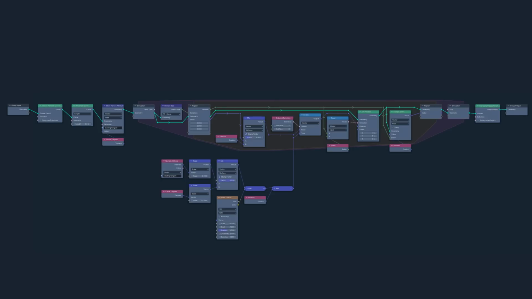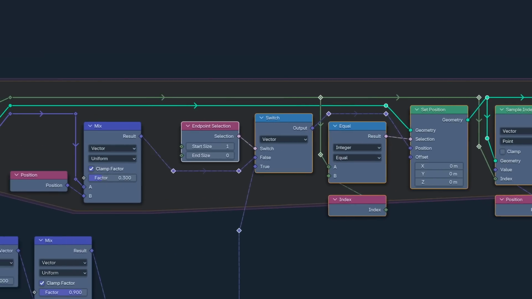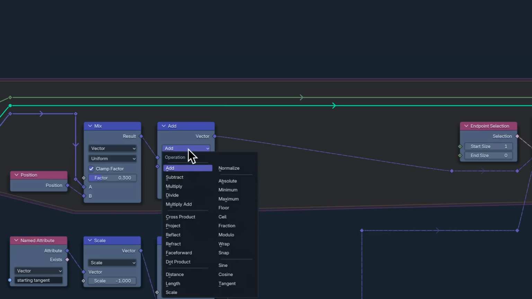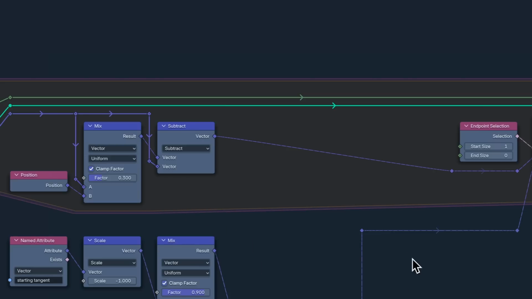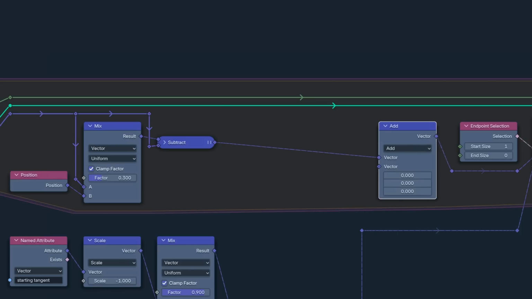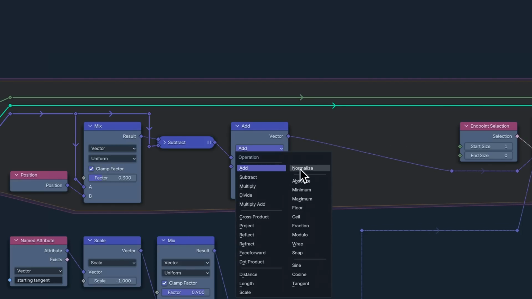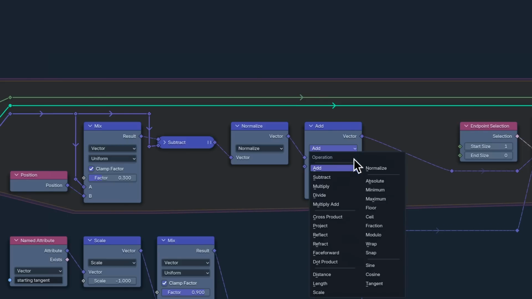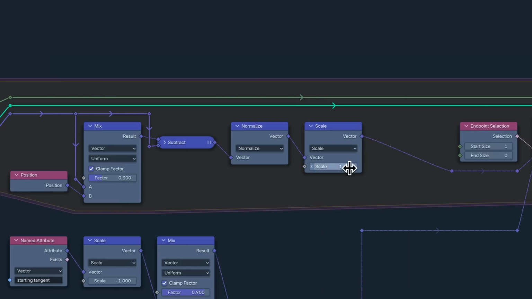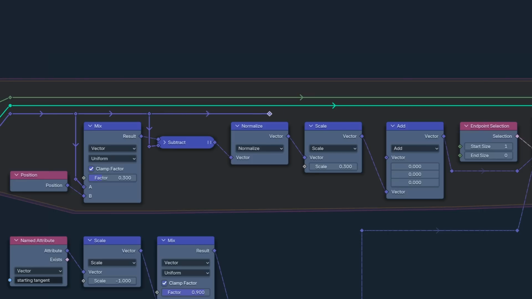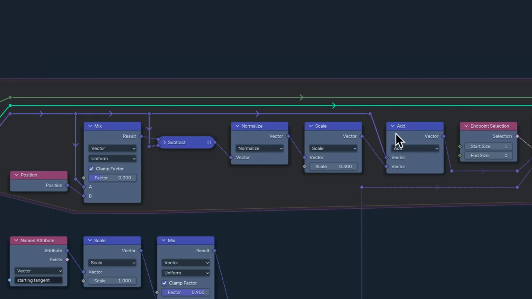Now let's put it into practice with some nodes. So we have our mixed position and we want to subtract the position of the previous iteration's point from it, which gives us the mixed position's offset from that point. And then we'll normalize this vector so it has a length of 1, before scaling it by our resample length of 0.3, making its length now 0.3. And then we'll take this vector which has been conformed to the correct length and add it back onto the previous point's position.